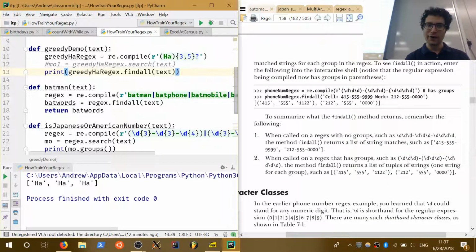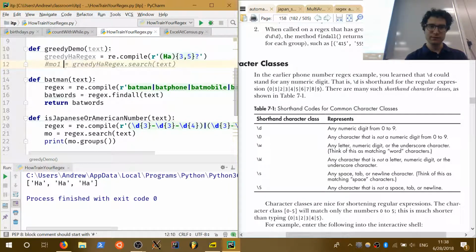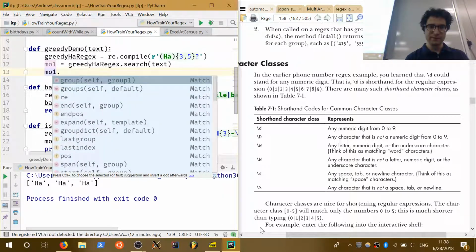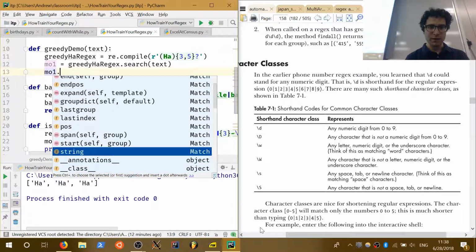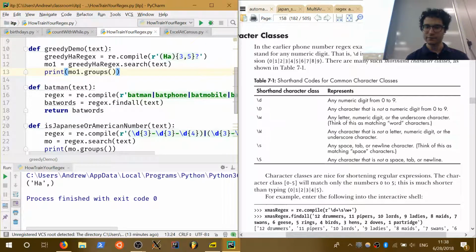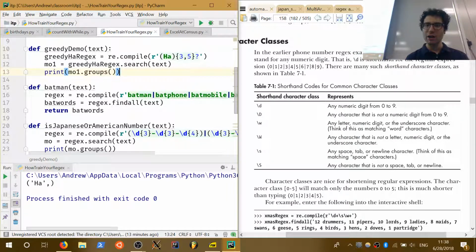So it found a ha, it found another ha, and it found another ha, which is not really useful in this case. So if we instead do search, and then mo1.groups again and print that out, we're going to get into the same issue where basically we found the first group there, and it found it again and again.